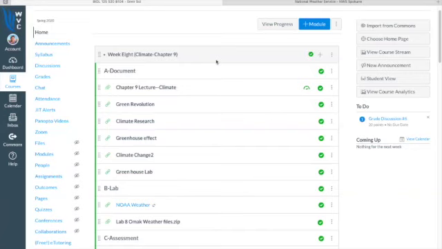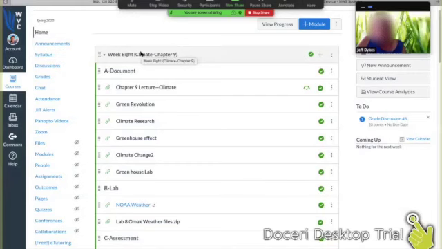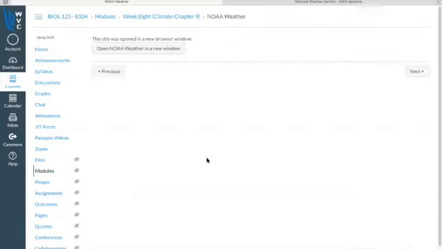So we're going to look at how to do the lab for this week. You're going to go to the home page in Canvas, go to week 8, and then click on NOAA weather. All right, then we're going to open up weather, and look at the location, and you're just going to scroll down to your area. So I'll just pick OMAC area.